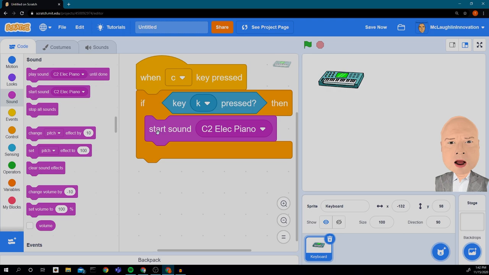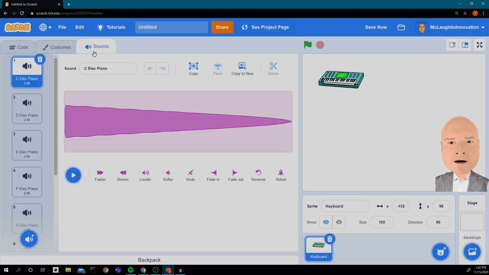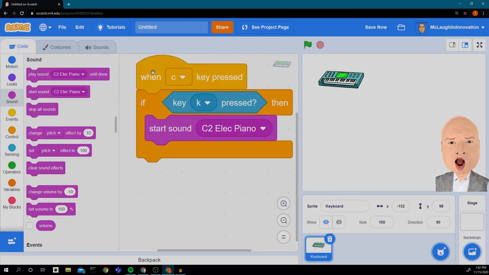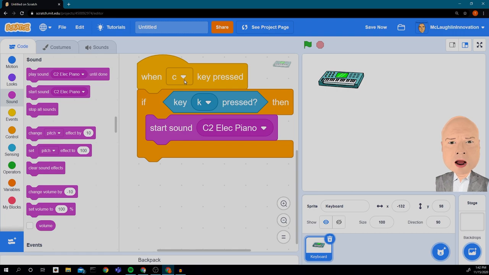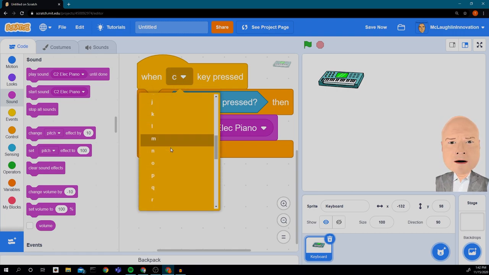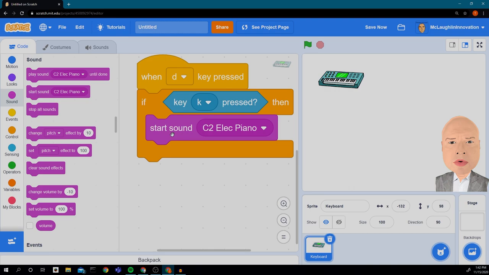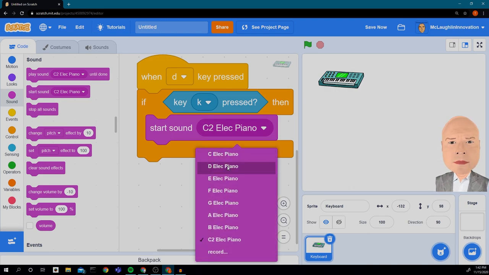So now what we're going to do is proceed and do all of the different sounds. Let's look at our sounds. We have the letter C. Now we have to do the letter D. To make our lives easier, we're going to right click, which on a trackpad is two fingers touched, and click on duplicate. And now we just have to change the letter. So let's do the note D. Let's find a D. There we go, and change the sound to a D.